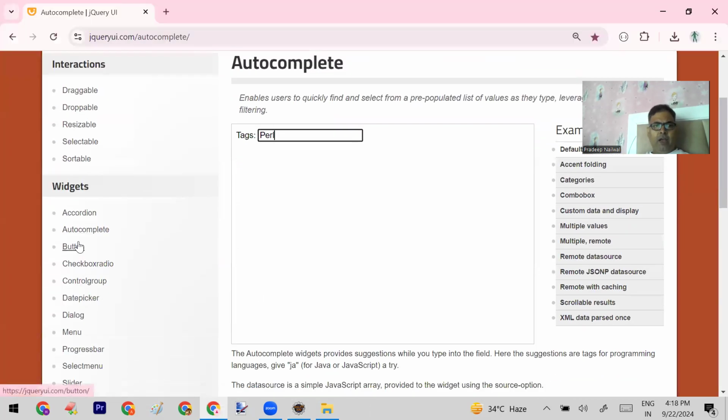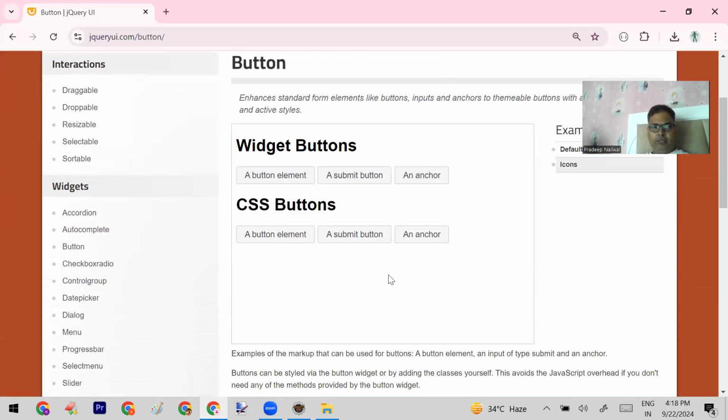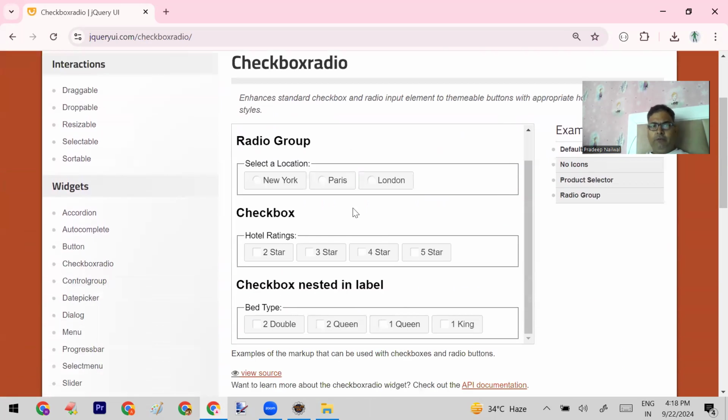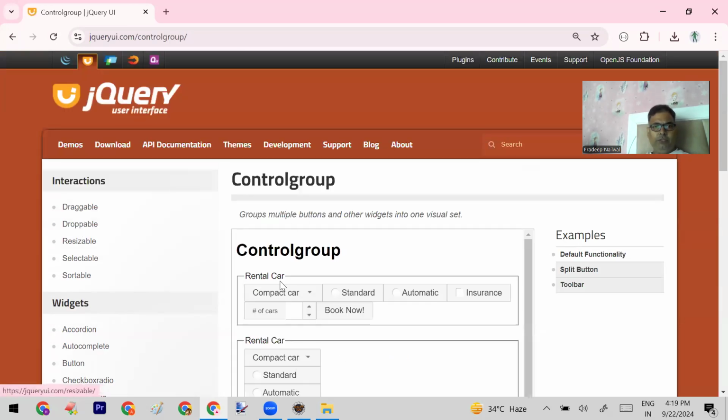So as I told you, you have an option of button also, so you can have options to click on buttons also. Okay, then you have checkbox radio here. You can see that. For example, you can try to click on Paris, and then you can try to click on this one. The feature of radio button is that you can select one at a time, but in the checkboxes you can select multiple here. So you can practice here. Okay, and in the nested, you can check it here also. Now you can work on the control group also, this one.